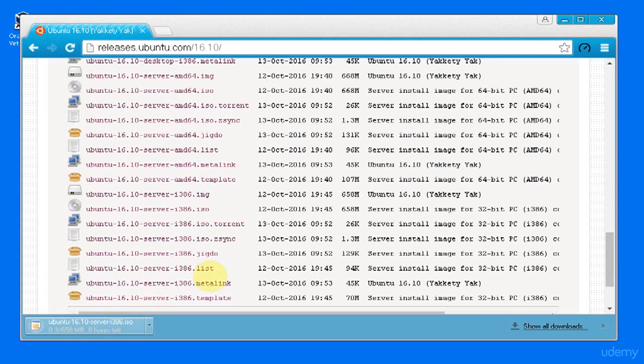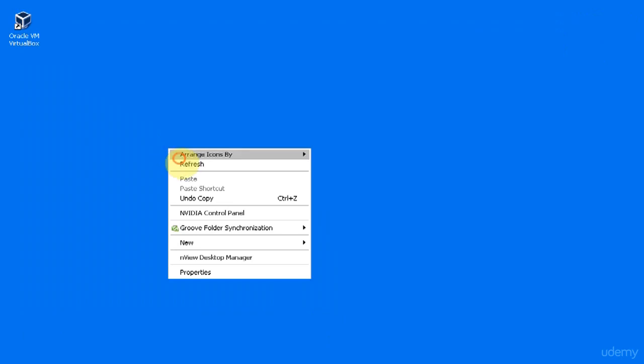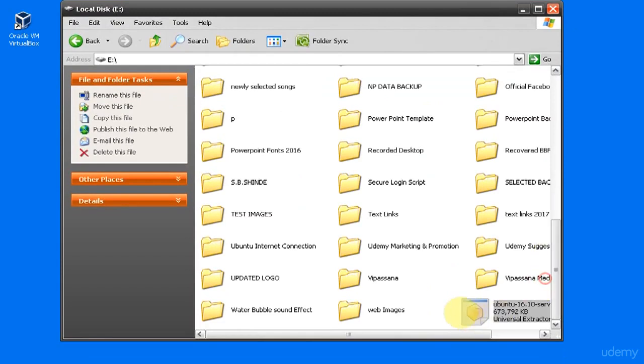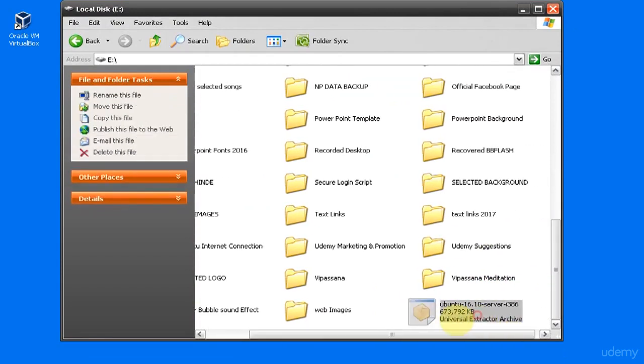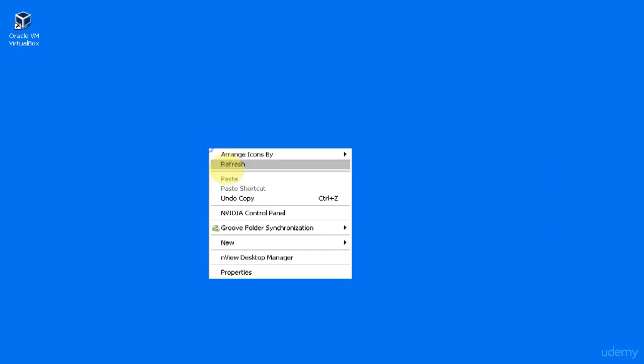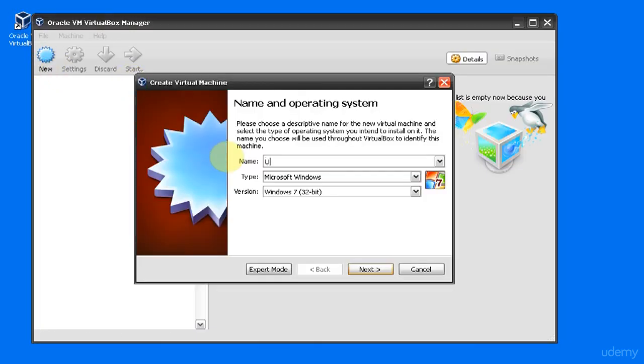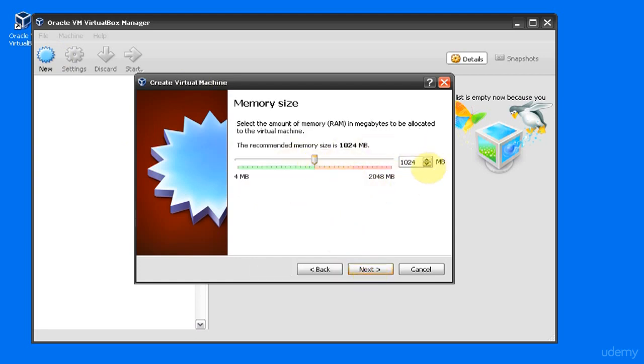It takes a long time to download, so I'm cancelling the download here because I already downloaded it on my machine. Here on the E drive, you can see the Ubuntu server ISO file is present. After putting that file on the E drive, start VirtualBox and click New, and here type Ubuntu server. It automatically gets 32-bit.